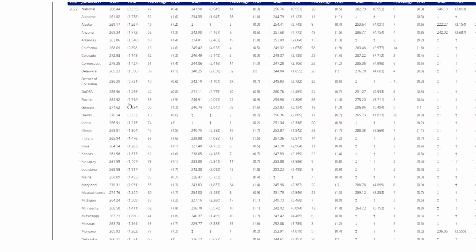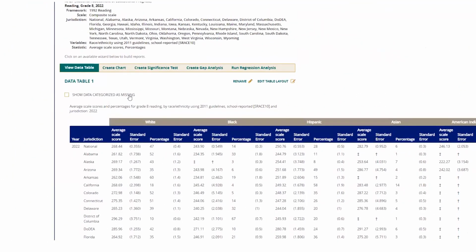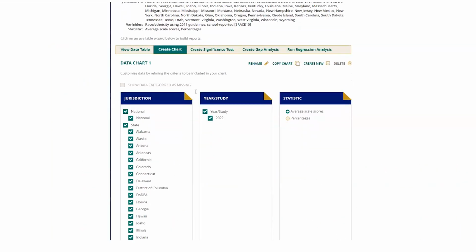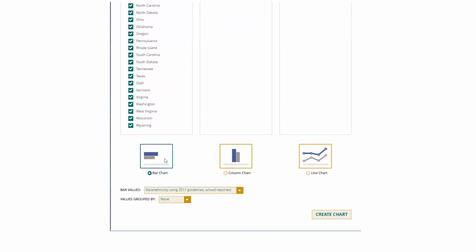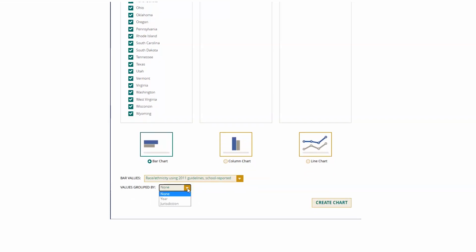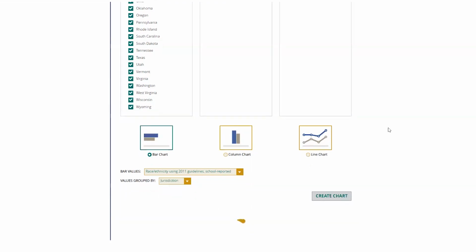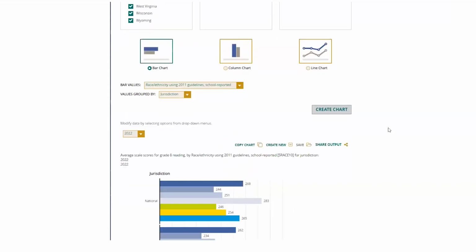Now, the table is actually very big. So let's go here and let's create some charts. We can do a chart for the average scale score or the percentages. So let's create a bar chart. The variable is race ethnicity, and we want to group the results by what? We can group them by jurisdictions. Let's create a chart.